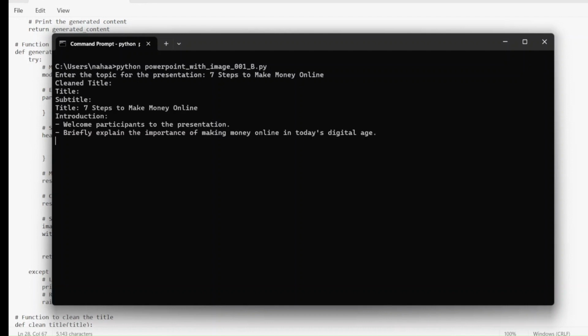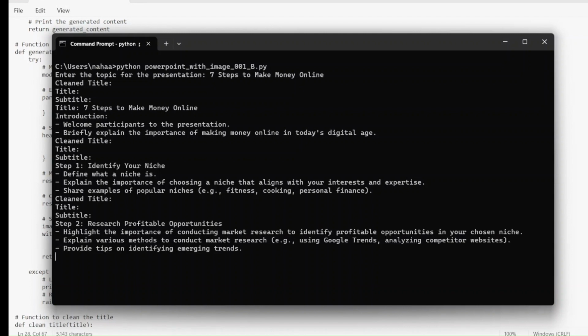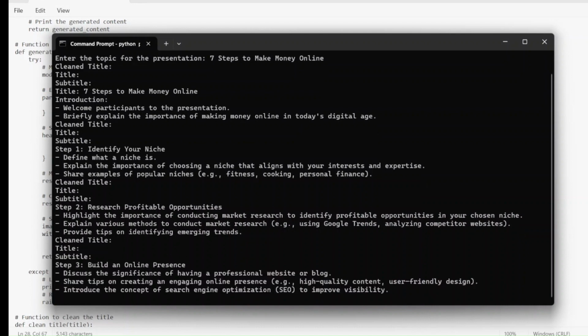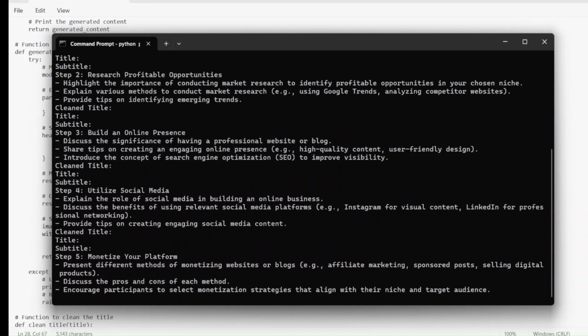There you go. It started giving the introduction, and step 1, step 2, step 3. So it's going to give 7 steps because we asked for 7 steps. So once it's done, then the presentation PPT file will be in the local folder, and I'll open it and show it to you.